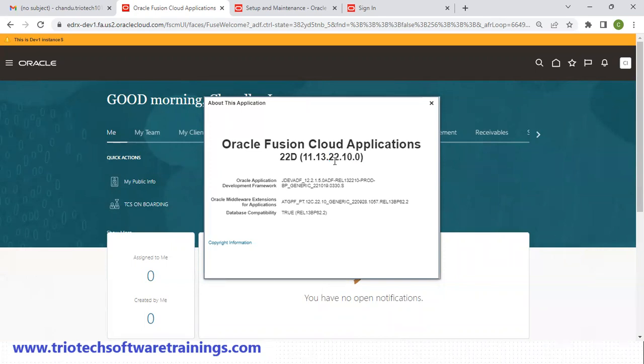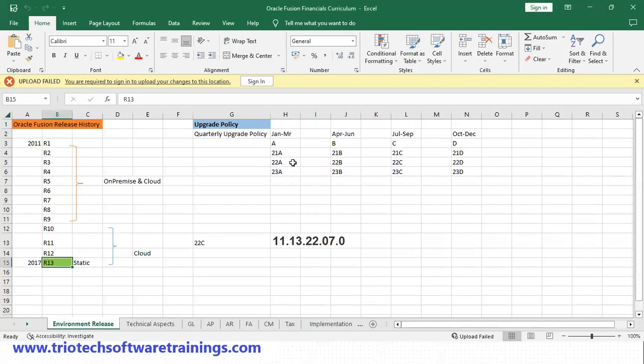So this is 22, which stands for the year 2022. And this 10 stands for the month in which the version upgrade happened. Now 22D is also indicative of the version. 22D means year 22, and D stands for the fourth quarter. Let us understand in detail.